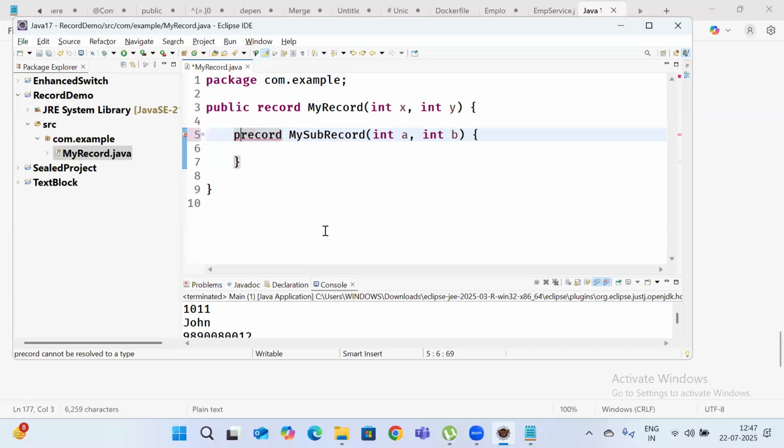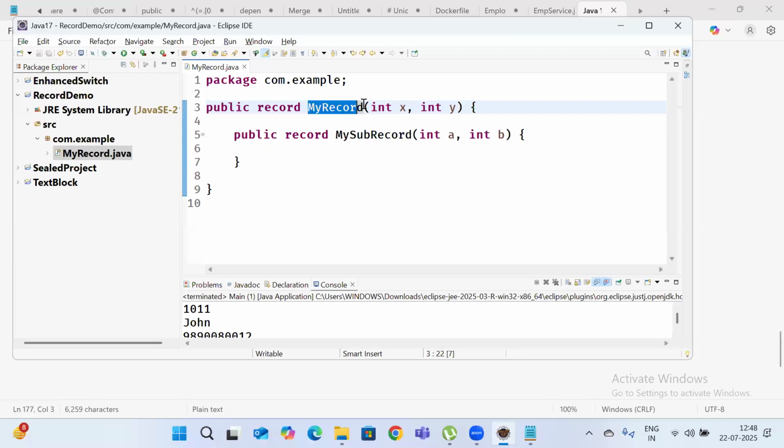If I write private, then this inner record class is only visible within the outer record class. That is called what? Private. If I make it public, you already know private, protected, public and how they behave, the visibility. It's a global visibility, right? Very good. My record is the outer record class.